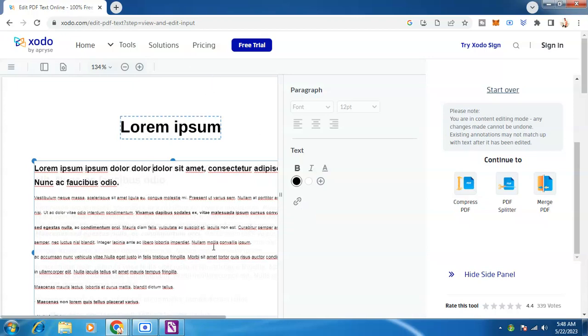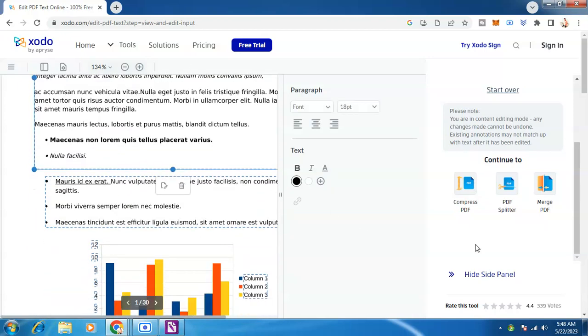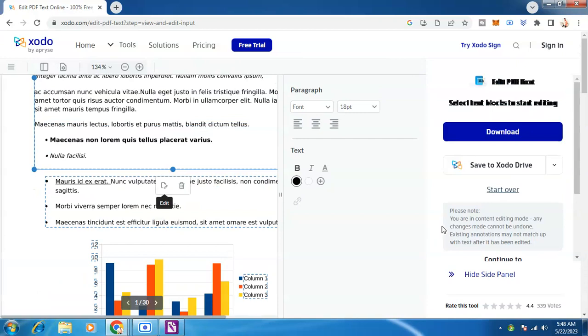So it is this simple to edit the text in the PDF file, and then you can go ahead and download this PDF file and use it for your personal use or professional use maybe.